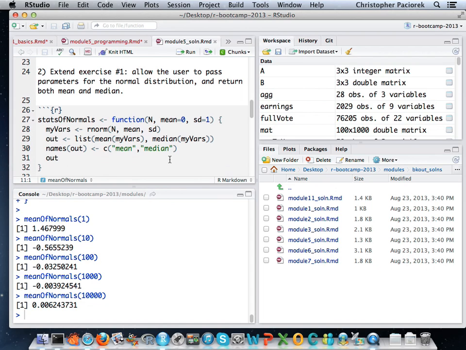Okay, so breakout problem number 2 was just an extension of number 1. In this case, what we want to do is allow the user to pass the mean and the standard deviation parameters for the normal distribution. So I'm setting mean and standard deviation, giving them default values of 0 and 1, which are just the default values that they would already have in the rnorm function.